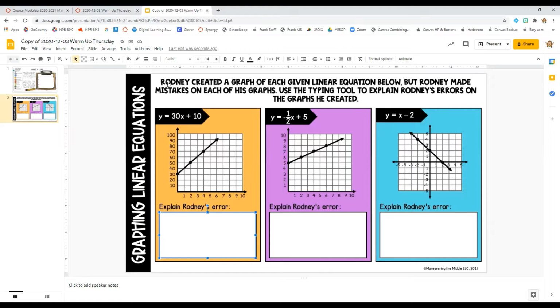And here's the directions. Rodney created a graph of each given linear equation below, but Rodney made mistakes on each of his graphs. Use the typing tool to explain Rodney's errors on the graphs he created. So you can tell me either what the error was with the graph or what the error is with the equation. Either is fine with me. Okay, so let's go ahead and get started with today's lesson.